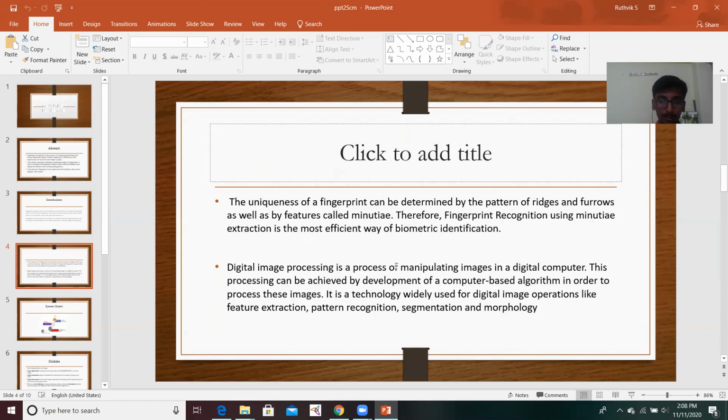Therefore, fingerprint recognition using minutiae extraction is the most efficient way of biometric identification rather than using pattern extraction, because pattern extraction only compares it just like a picture. Digital image processing is a process of manipulating images in a digital computer. This processing can be achieved by development of computer-based algorithms in order to process the images.